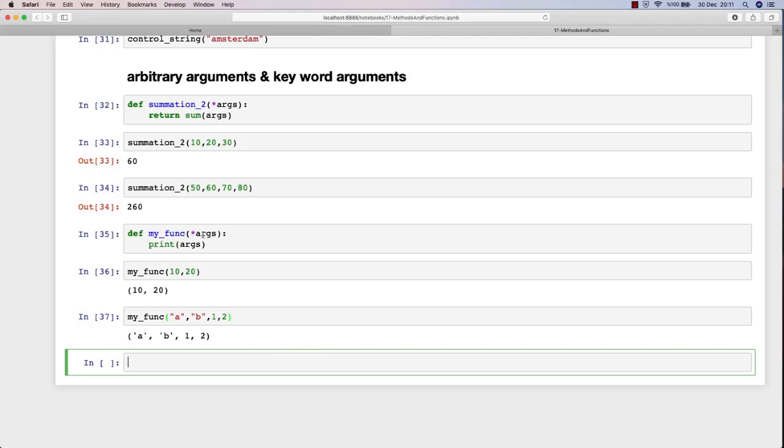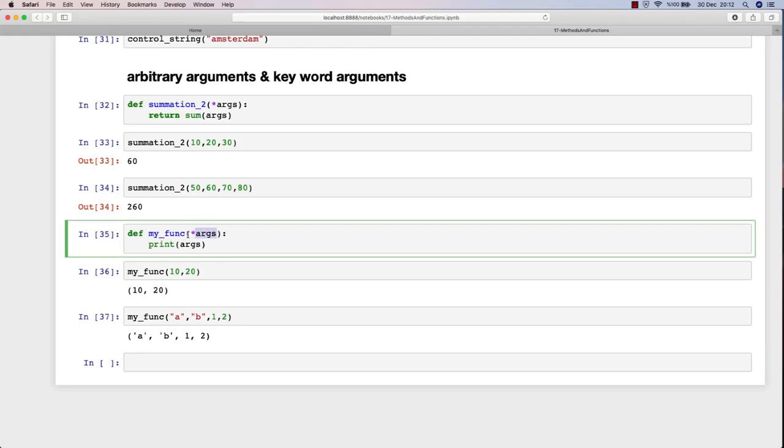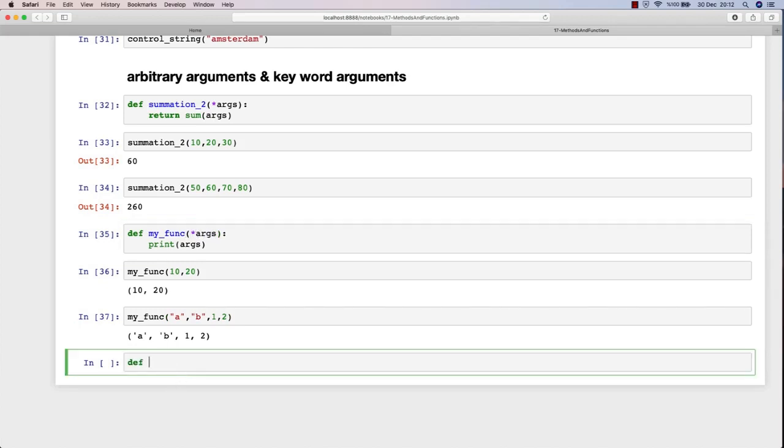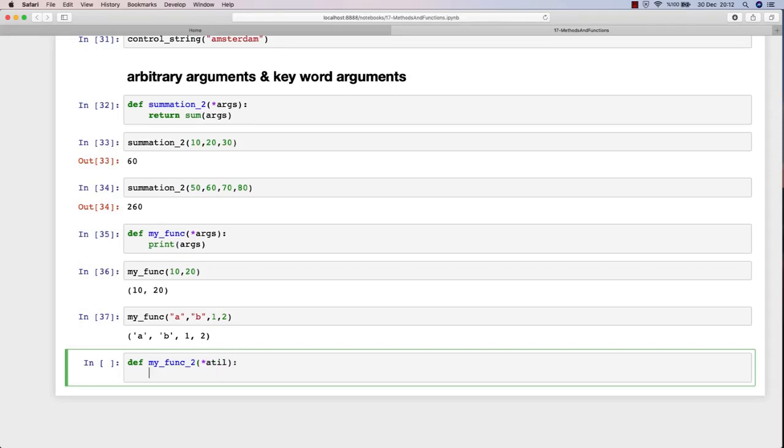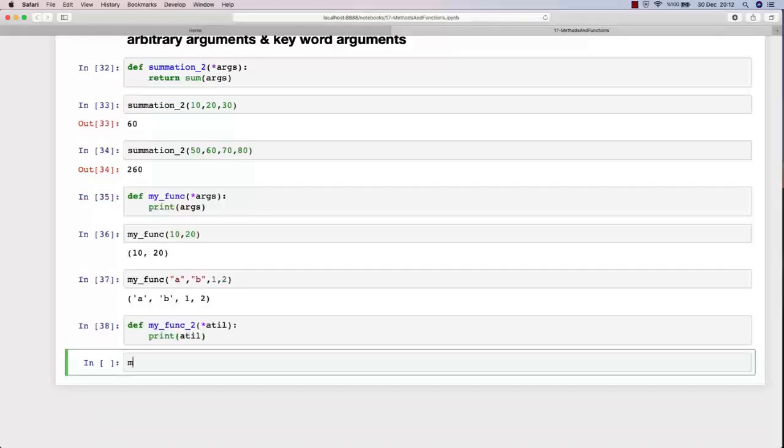So do we have to call these star args? Not actually, but by convention we generally call it args. But if we don't, it will still work. So let me create a new func2. My func2 is star, something else rather than args. So if I print that right now, it will still work.